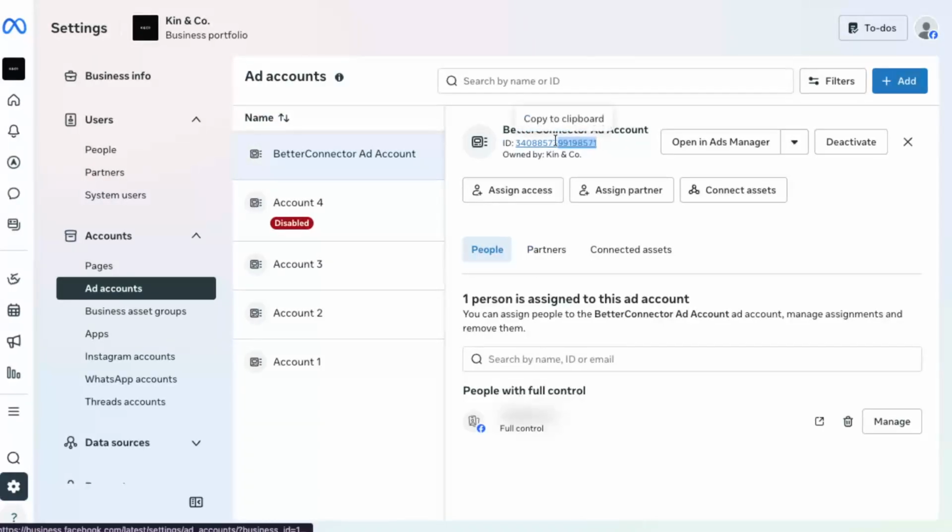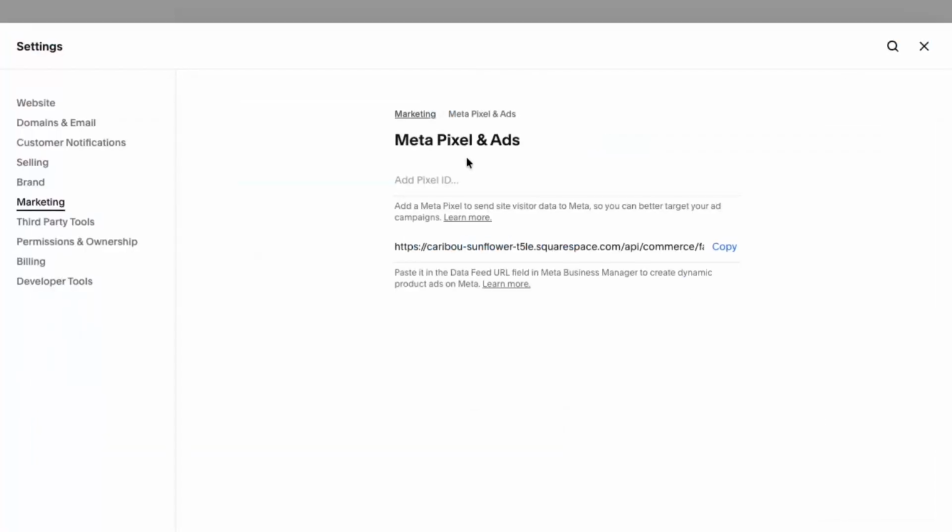Before you move on, it's helpful to have your Meta Pixel ID ready, which you can find in your Meta Events Manager. Now, in the Meta Pixel and Ads section, you'll see a field where you can type in your Meta Pixel ID. Carefully type or paste the ID exactly as it appears in your Meta account. Double check for any extra spaces or missing digits, because an incorrect ID means tracking won't work properly.